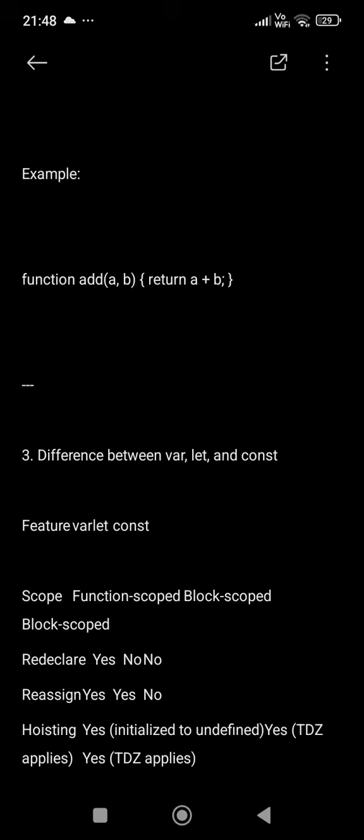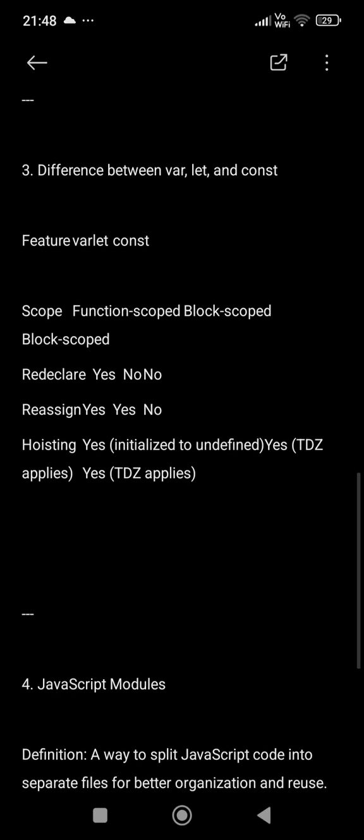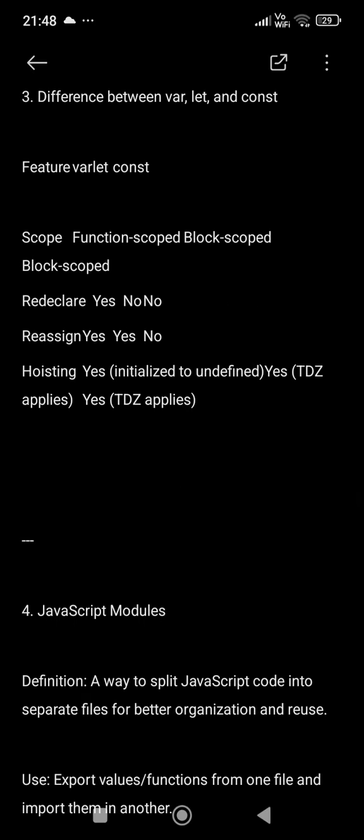The let keyword is used to declare a variable which can be modified or changed anywhere in our code. And the const keyword is used to declare a variable with a fixed value which cannot be changed anywhere in the code. And the fourth one is JavaScript modules.